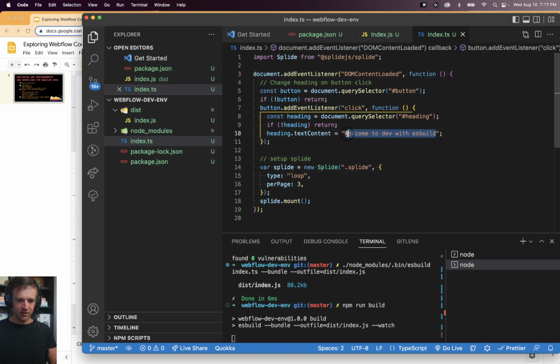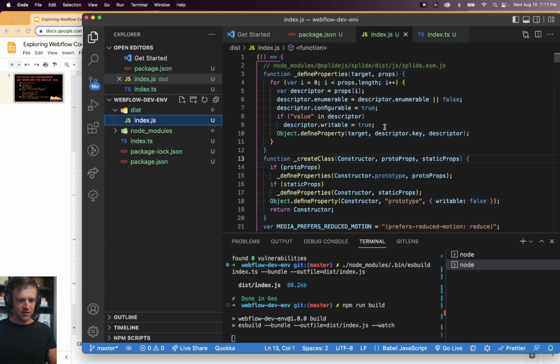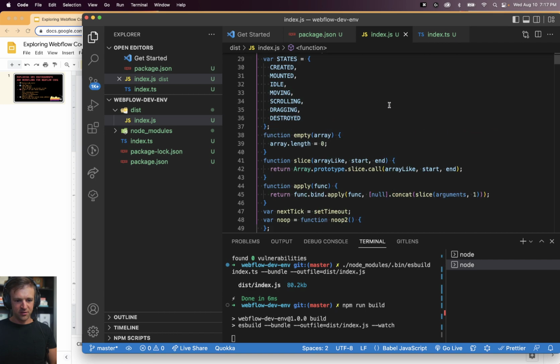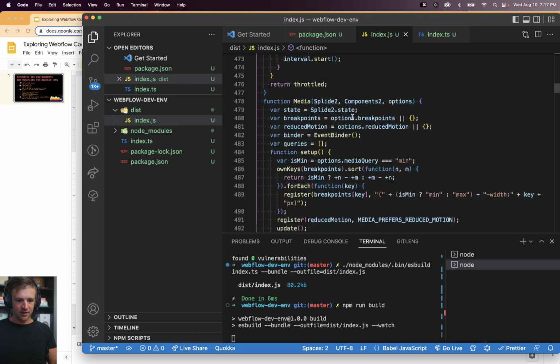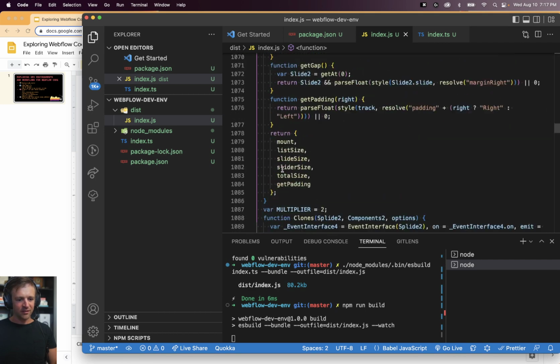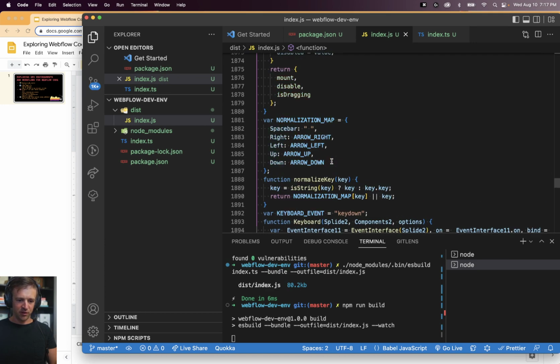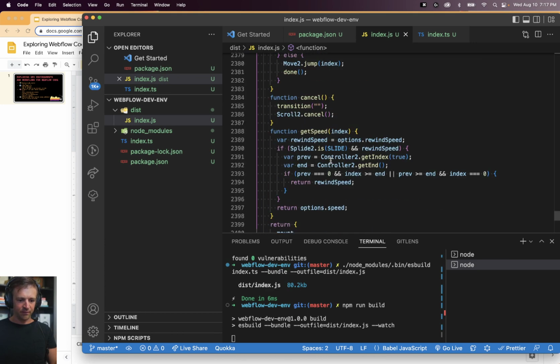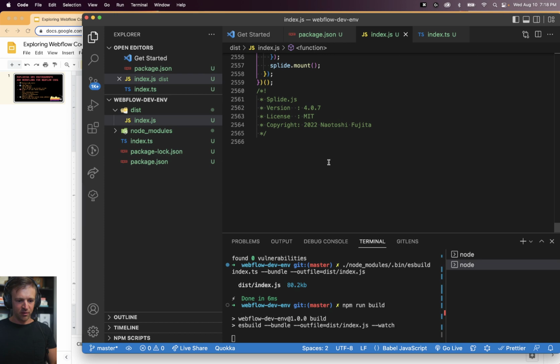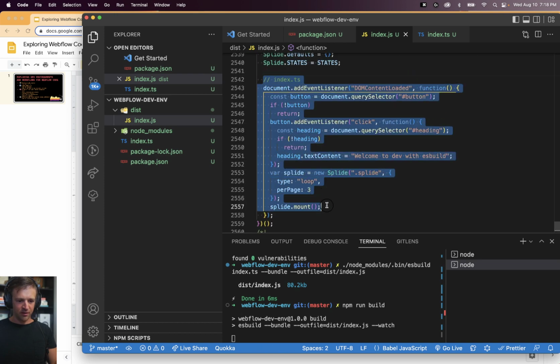And let's go ahead and change the text to built with build command or script. And I'm going to save. And if I go into dist index.js, you can actually see now it's importing all of Splide. So this is what bundling means. It's just bundling Splide in with our code because we need it to operate our site. But if we go all the way to the bottom, we'll find our little index.ts code here.